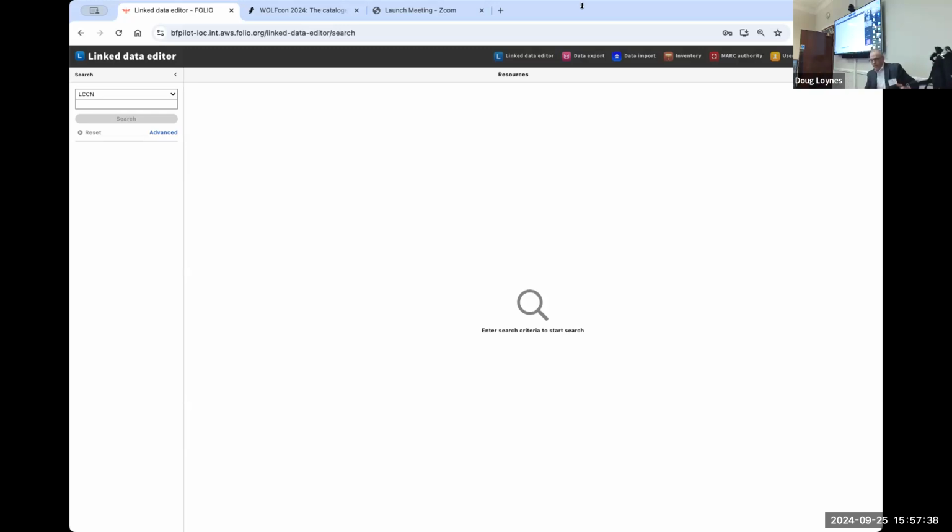So, link data editor. It's listed here like any other folio application. Right now it's very bare bones, but it's meant to take its cues from inventory for being able to search.